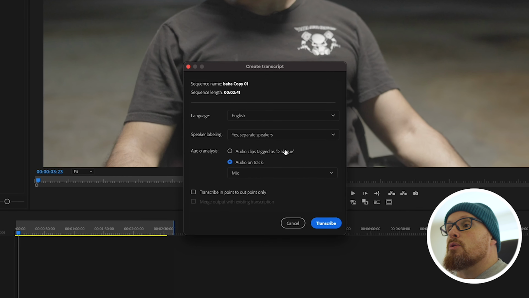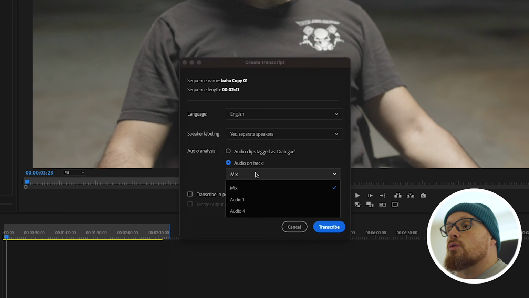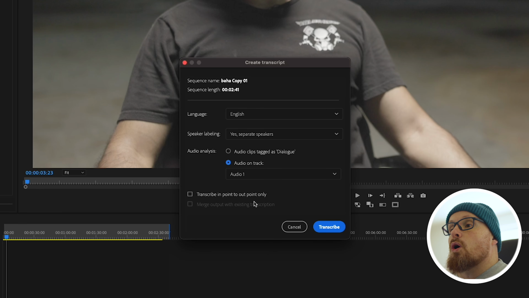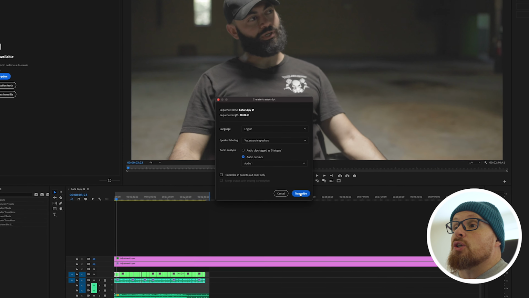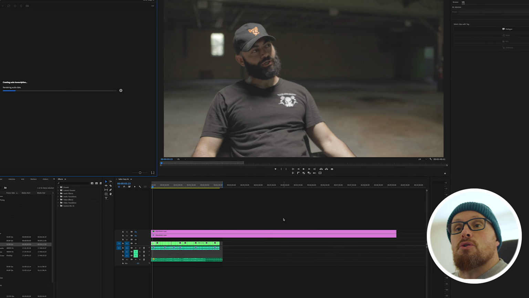So keep all these settings as I've done there. Audio on track. You can pick which audio track you want to do. In this instance, I know that track audio 1 is the audio for this particular interview, so I'm going to use that. Let's press transcribe and see what it does.